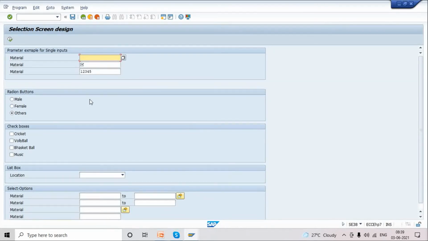So this is only screen designing, and whatever we are selecting here, everything will be stored in the P underscore or S underscore variable. If you select Bangalore here, Bangalore will be stored in that P underscore list. Radio buttons also the same.